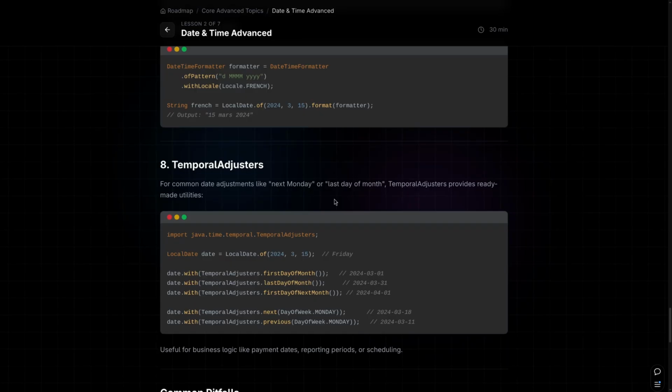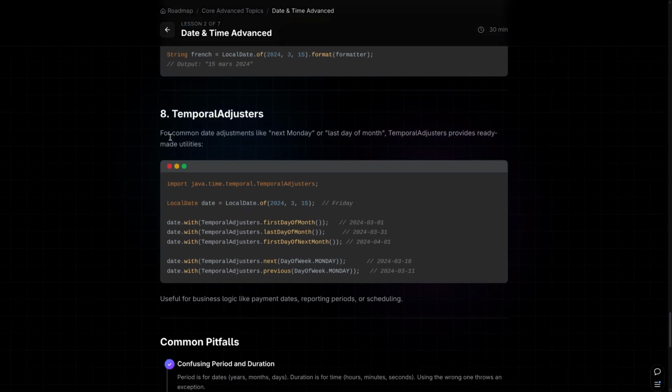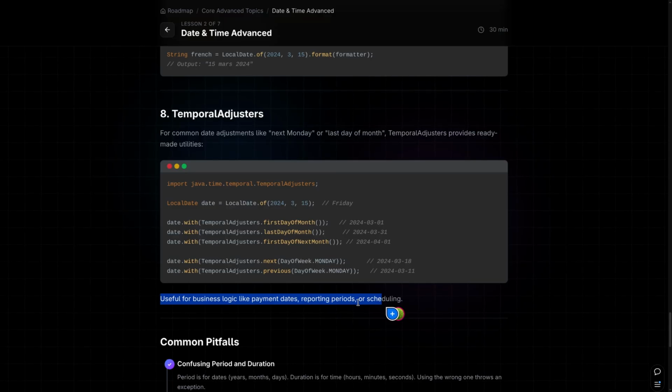Okay, next one is TemporalAdjusters. For common date adjustments like next Monday or last day of month, TemporalAdjusters provides ready-made utilities. We can import this one here, and let's say we have one LocalDate object with TemporalAdjusters.firstDayOfMonth, this one lastDayOfMonth, firstDayOfNextMonth, like this. So useful for business logic like payment dates, reporting periods, post scheduling, rather than doing manual calculation.